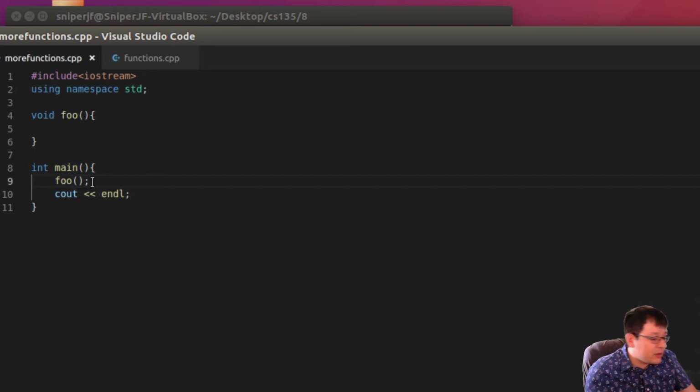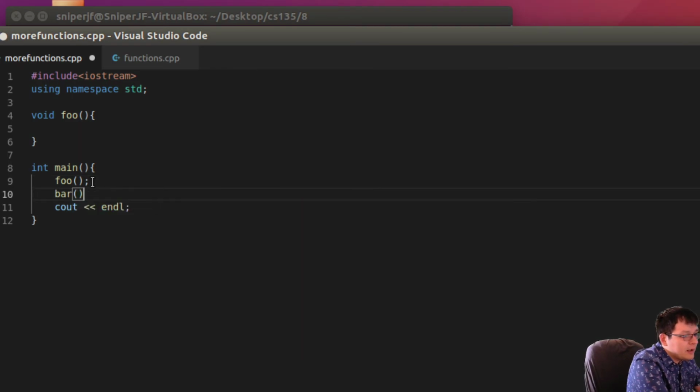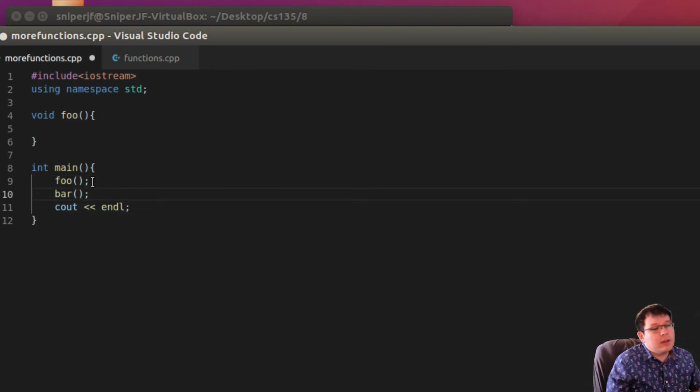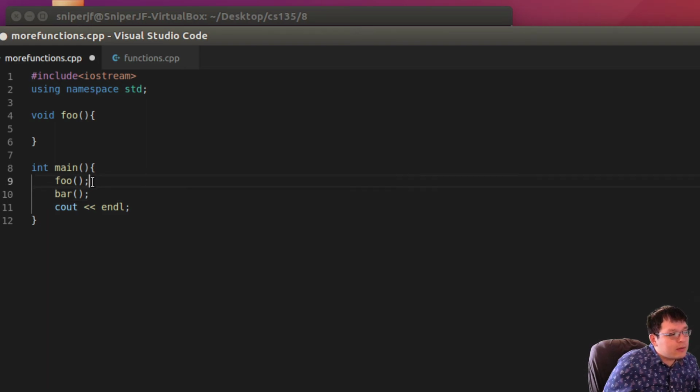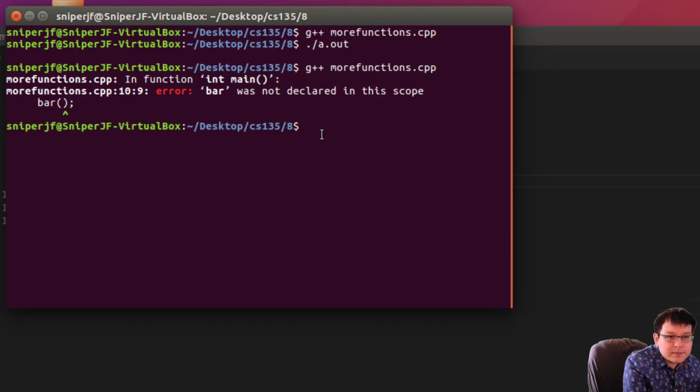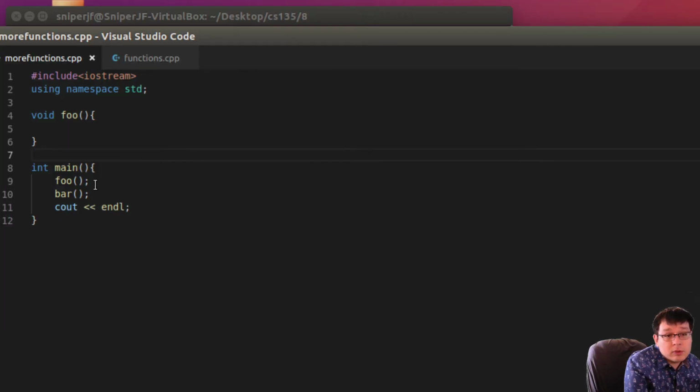So maybe I have foo that says hello world, and maybe bar that says good morning. Okay, and I know that I'm going to do that, so I call the functions here. Of course, I can't compile this code. It's going to tell me that they're undefined references, or was not declared, because this one was declared.